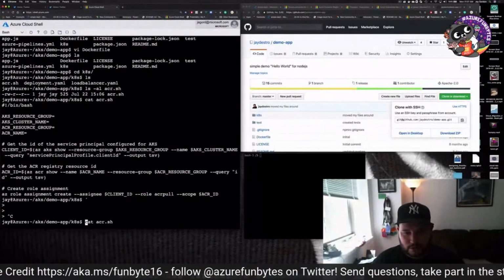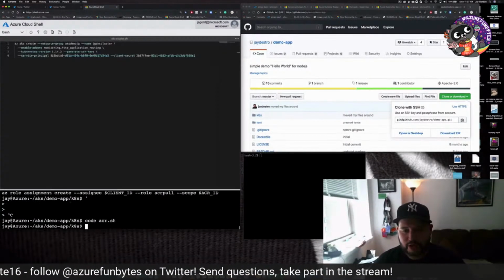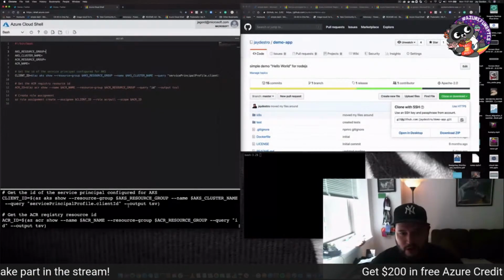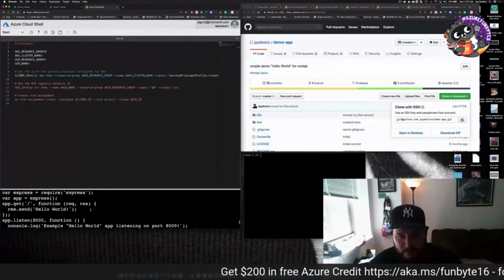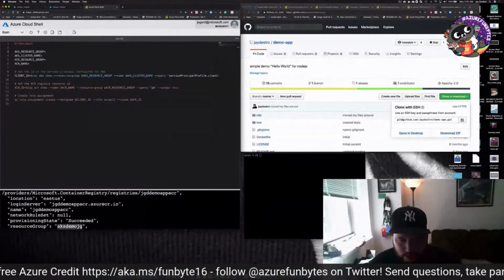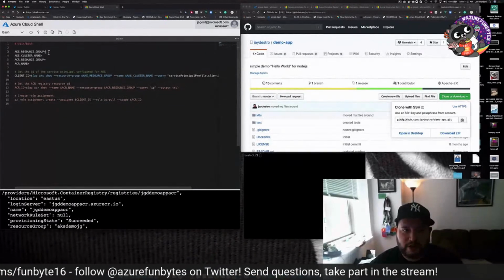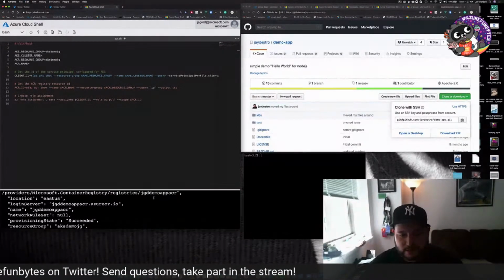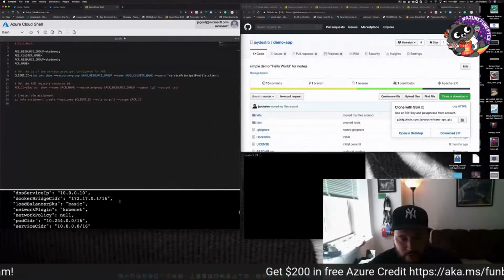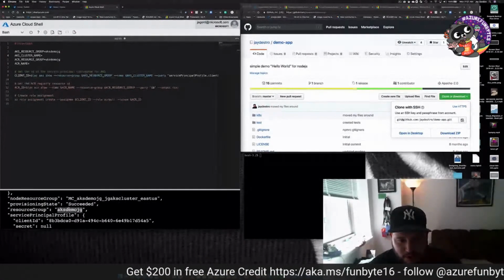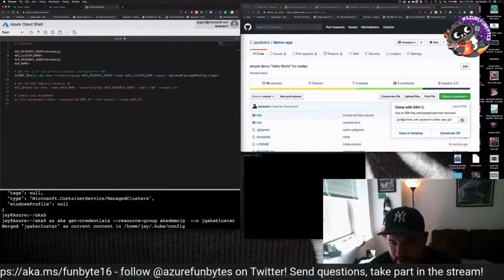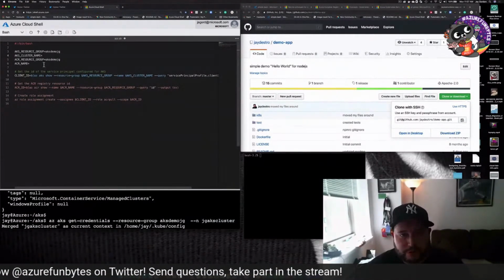We'll just code acr.sh, and we'll put our resource group. We were working with it before. All I have to do is copy the resource group name that we had. Our resource group is AKS demo JG, so we'll put that here and here. Our AKS cluster name, all we have to do is grab that. So scroll up a little. We'll get our cluster name, that's my AKS resource group, there it is, JG AKS cluster. So I'll put it here.